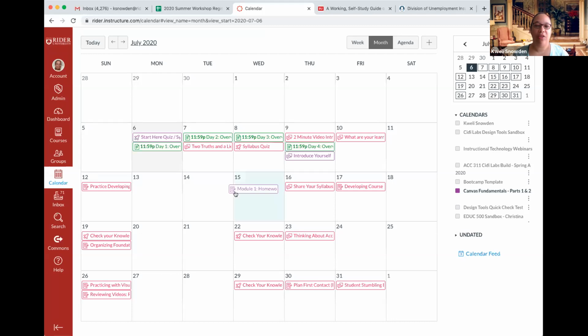You can also drag and drop. So I did all of that to open it up and show you that, but I can also just select an assignment and drag it to a new date on the calendar. So you can very easily make changes without logging into the course.